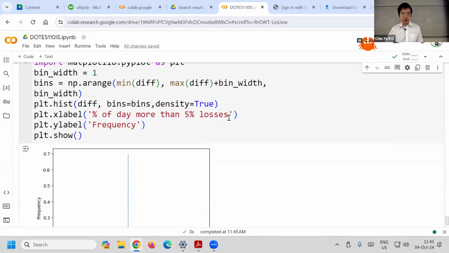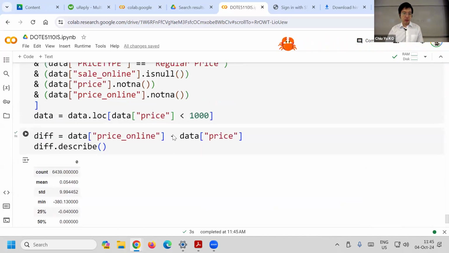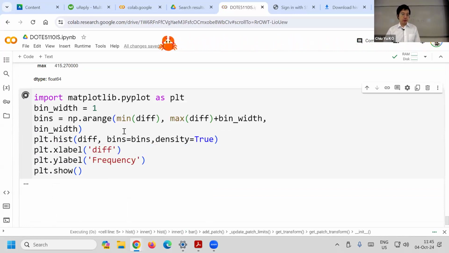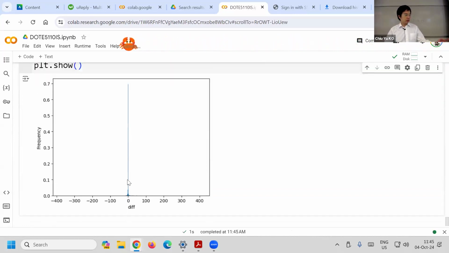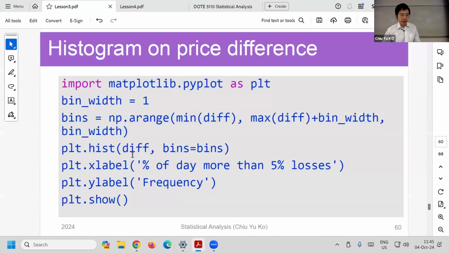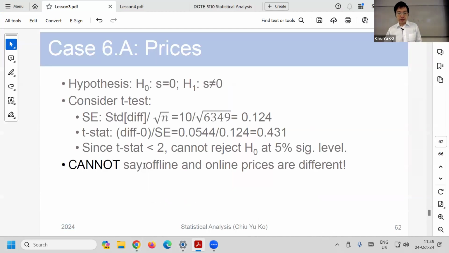Oh, I think I got the wrong X label. It should be price. Sorry. That's it. There's a typo in the X label. It should be the difference between the online price and offline price. Sorry for that. Okay.